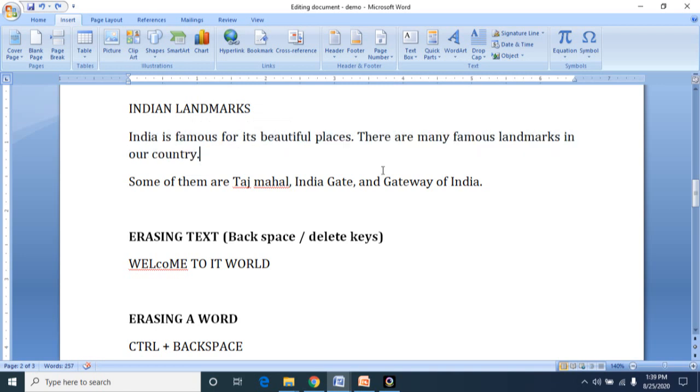Next, you can also select a sentence. For example, I want the sentence, there are many famous landmarks in our country, to be selected. How can I do it? You should click the left mouse button on the sentence while holding the control key, which is nothing but control plus left click. First you place the cursor. For example, now I want this sentence to be selected: India is famous for its beautiful places. Simply place the cursor anywhere on the sentence and press control plus left click.